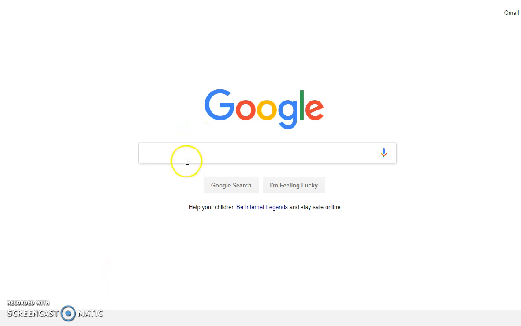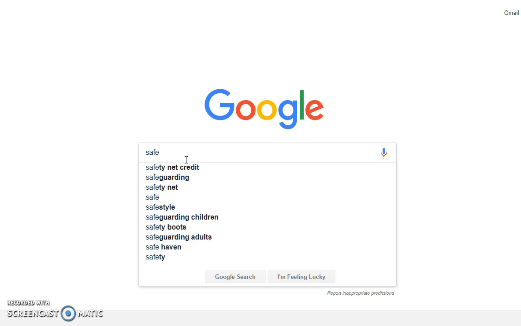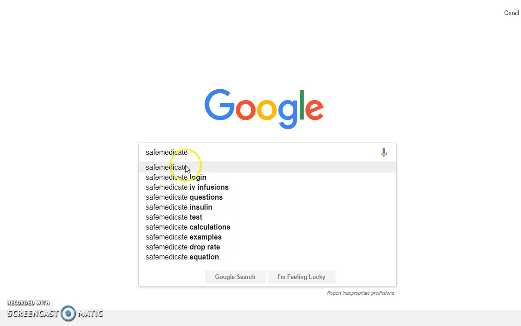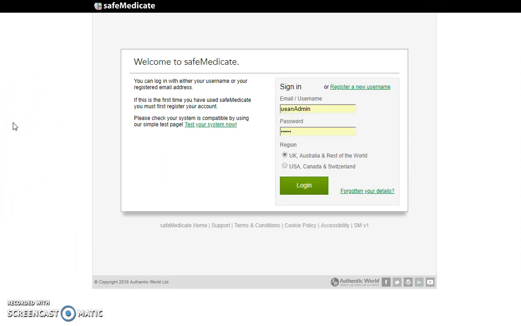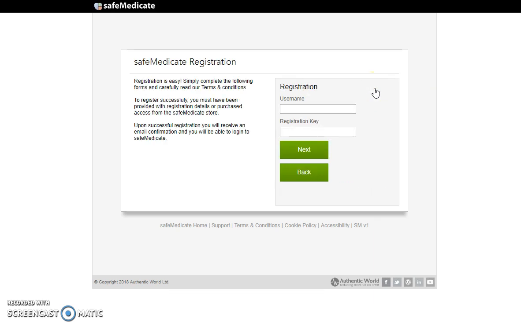So to start with, if you just go to your search engine and search for Safe Medicate. Click on the login button. And when you do that, you are going to come to this screen. For the first time, you're going to register a new username, and you're going to use the username and the registration key that I will send you on a document. You'll find that document on Blackboard.